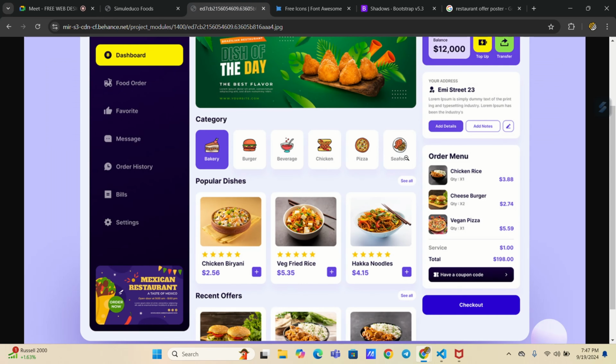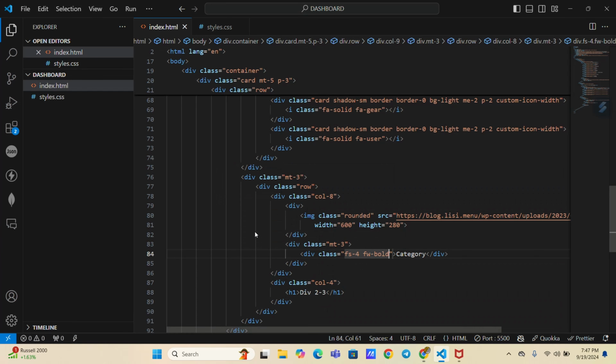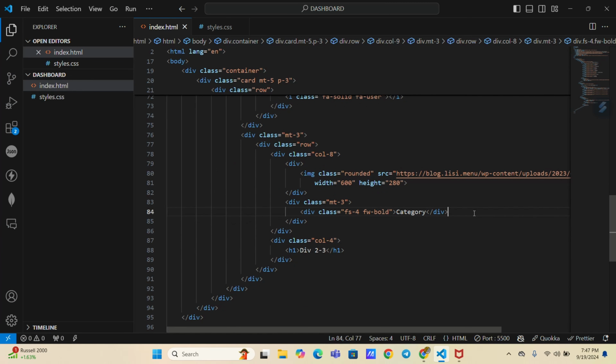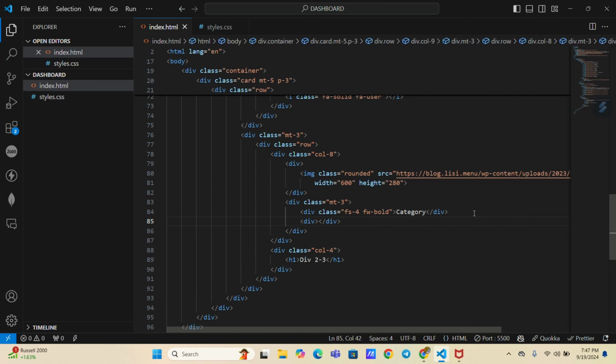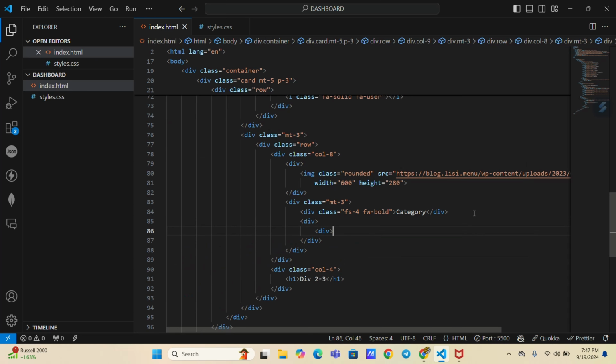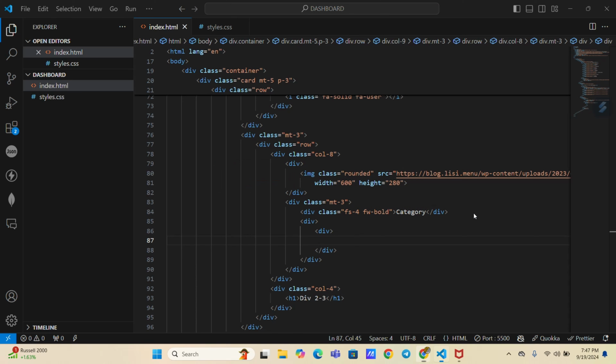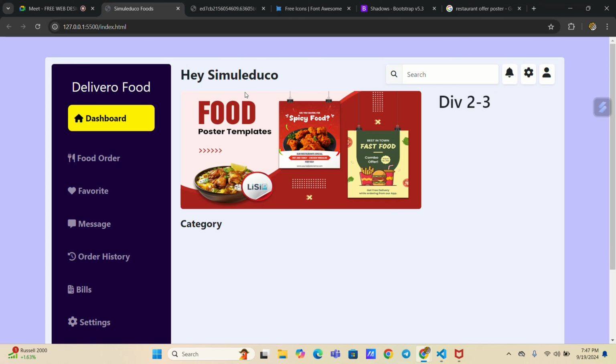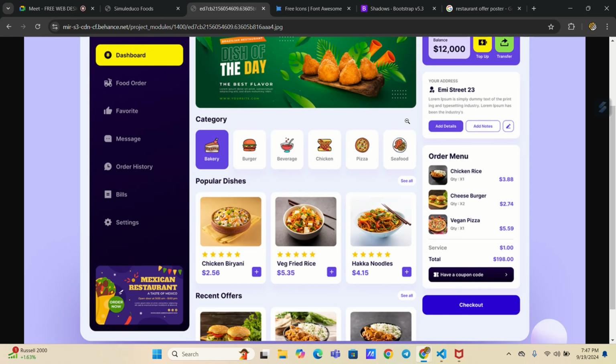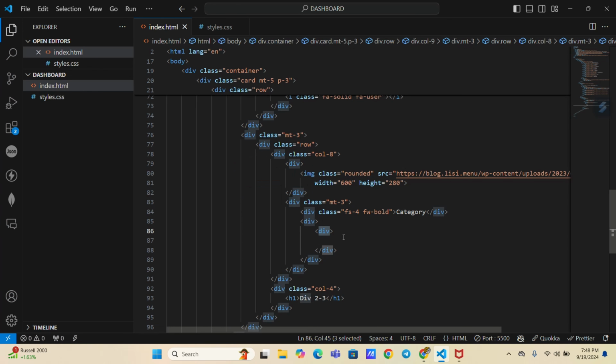Now after category, let's write the small cards we have, right? So after this category, let's write another div. Inside that we'll write one another div. This parent div is to wrap all the things, and the other div is for this particular card. So let's design this card first, then we can copy paste all other things. The first one is something like a bakery.